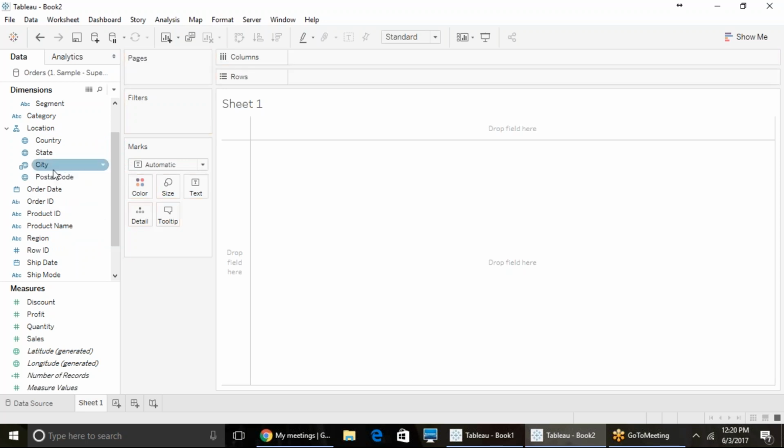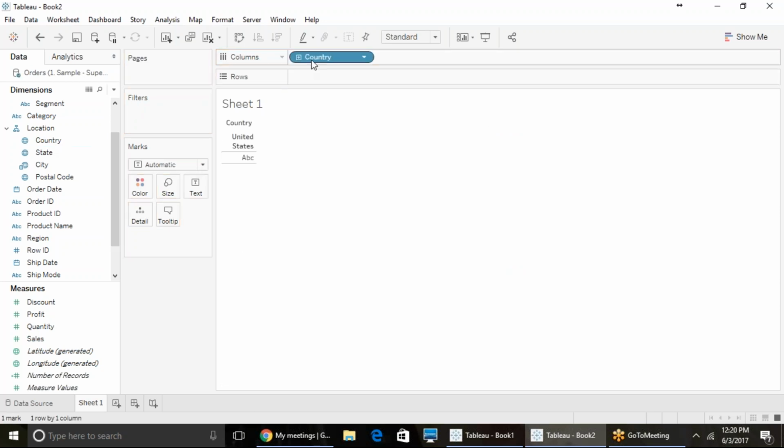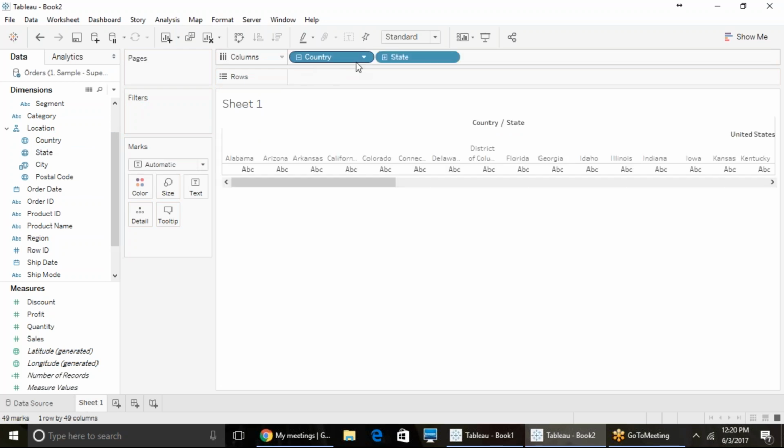And postal code. So I have my country, state, city, postal code. This forms a hierarchy. So now if I'm going to place this country into my row or column shelf, I'm getting a plus symbol here. If you click on this plus symbol, it will take you to the next level of granularity, that is your state.